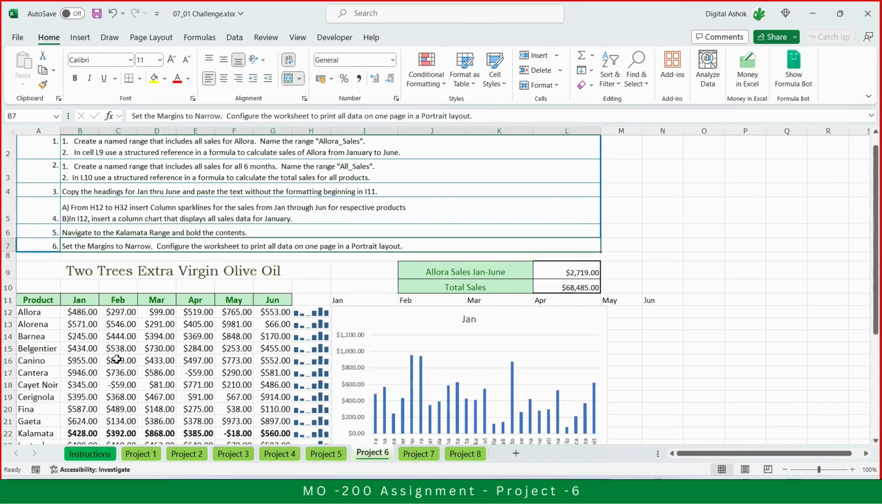Then last question. Set the margins to narrow. Configure the worksheet to print all data on one page in portrait layout. So what he is asking indirectly is set all print options. So we have to set the margins to narrow. Then we have to force Excel to print all data in one page. That too in portrait layout. So how can we do that?